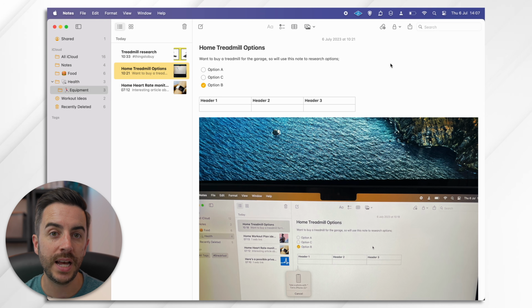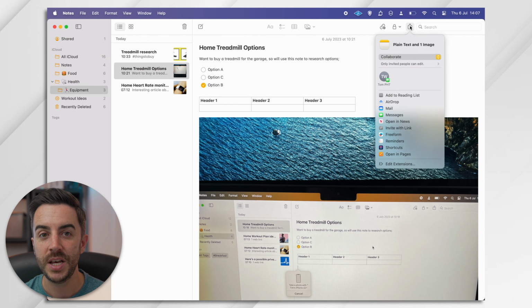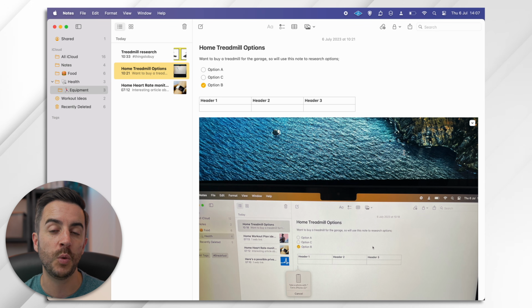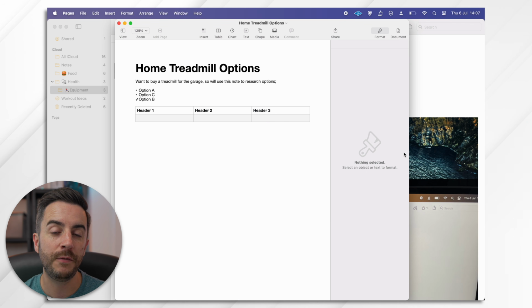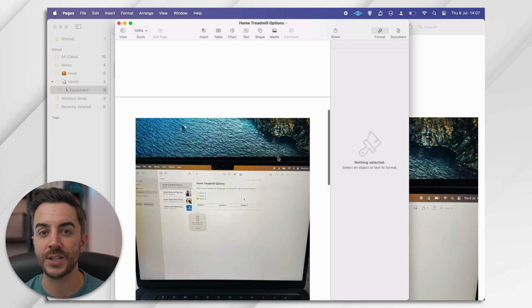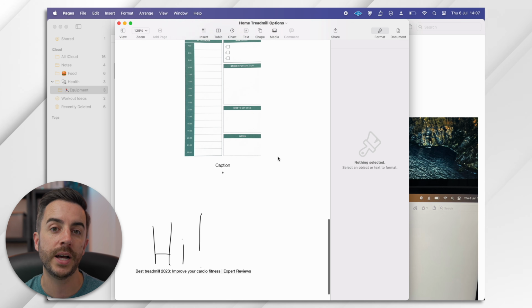You can also now directly export the contents of a note into the Pages app. To do this, you would tap on the Share button at the top of the note and choose Pages from the list. It may take a moment, but the contents of your notes will be exported into Pages and formatted where possible. You can see that you'd still have to do some editing work to make this look the way that you want it to, but it does work.